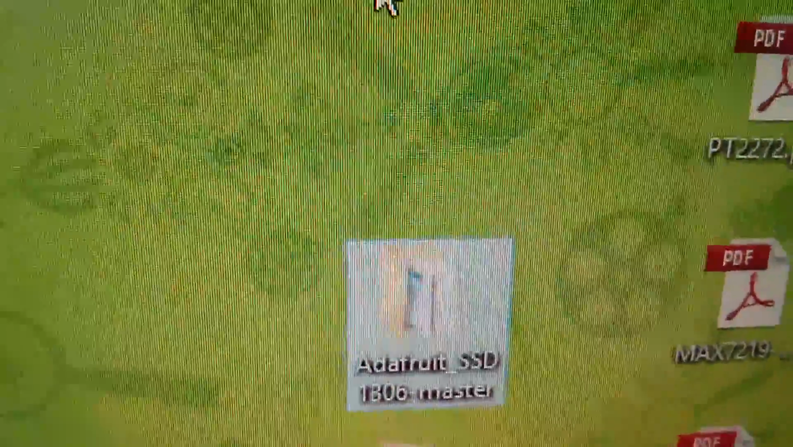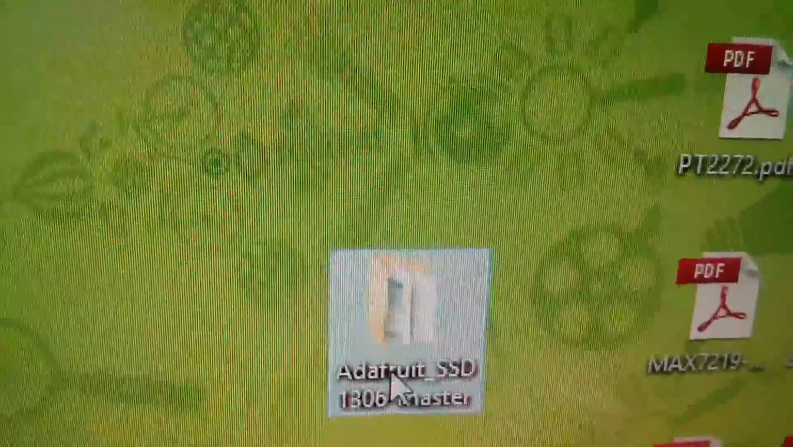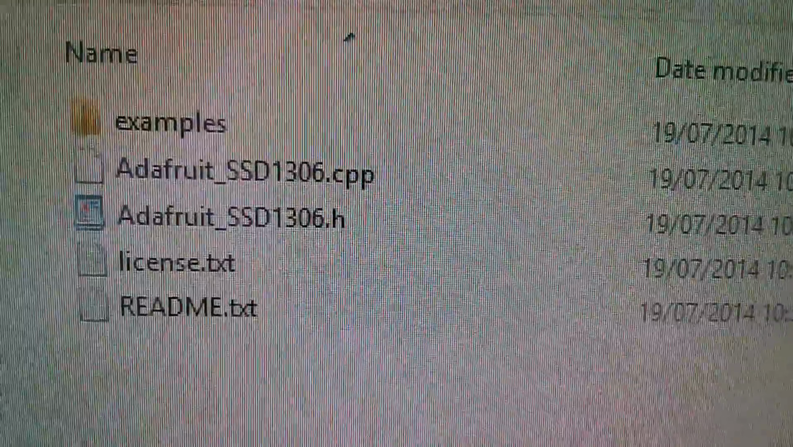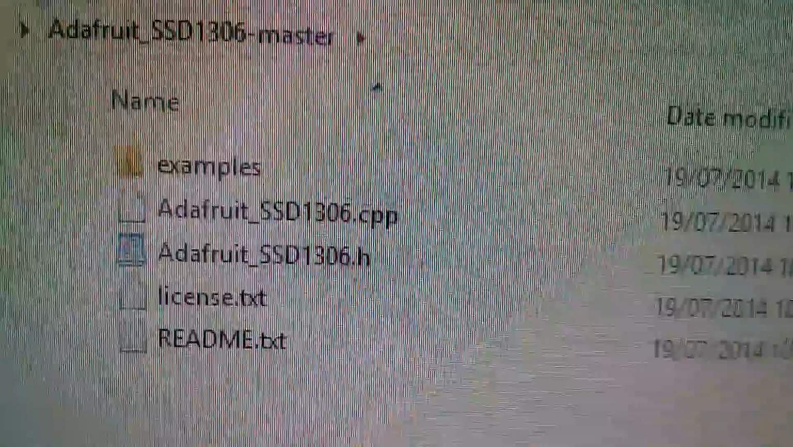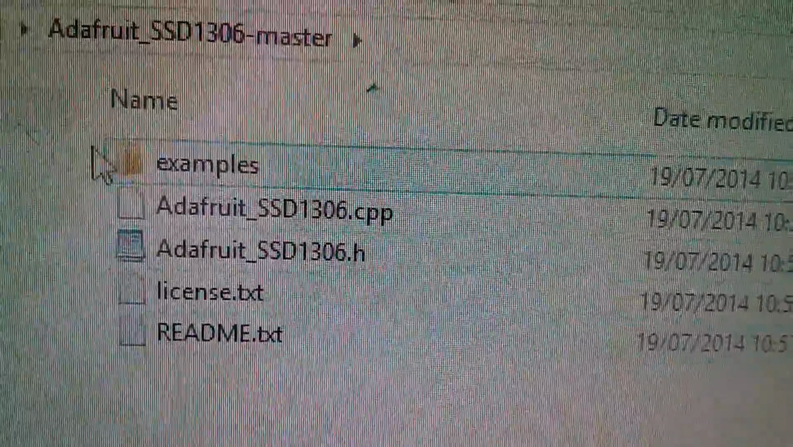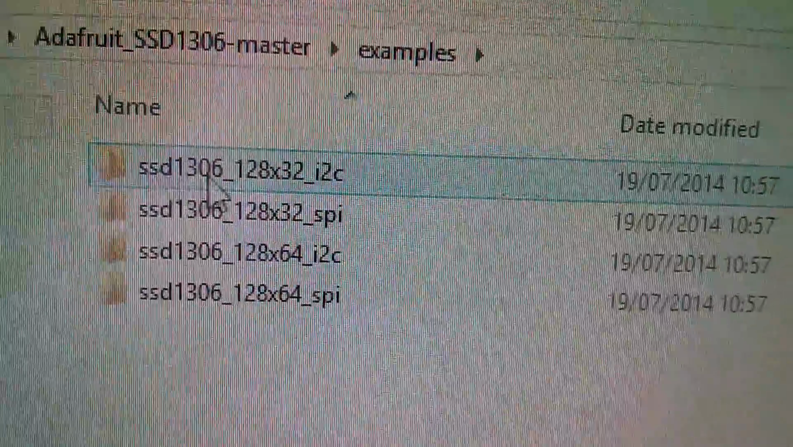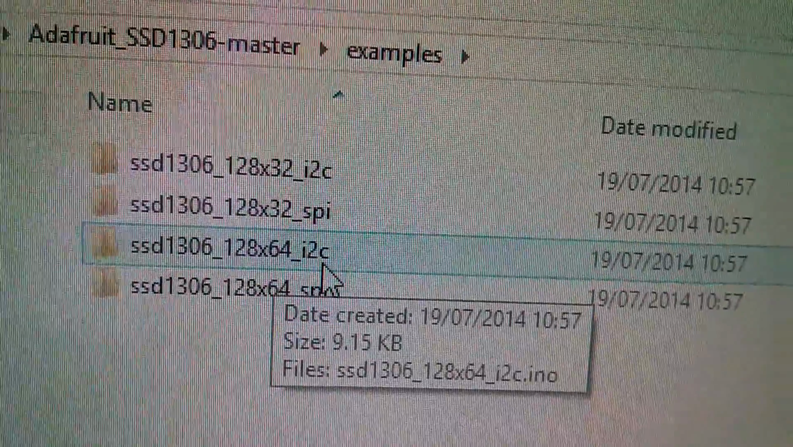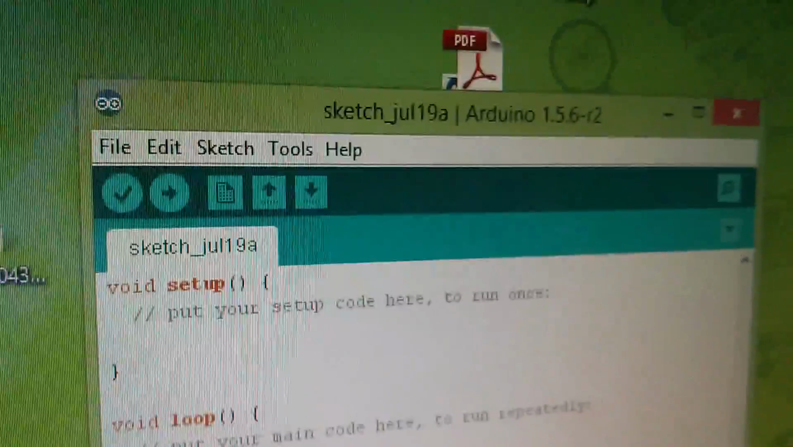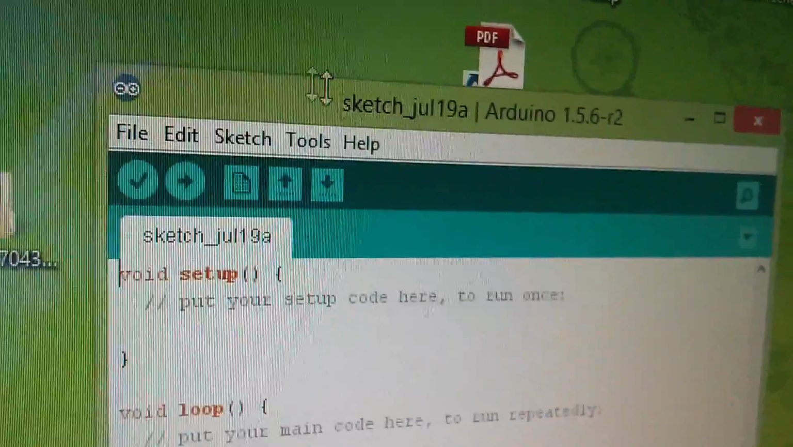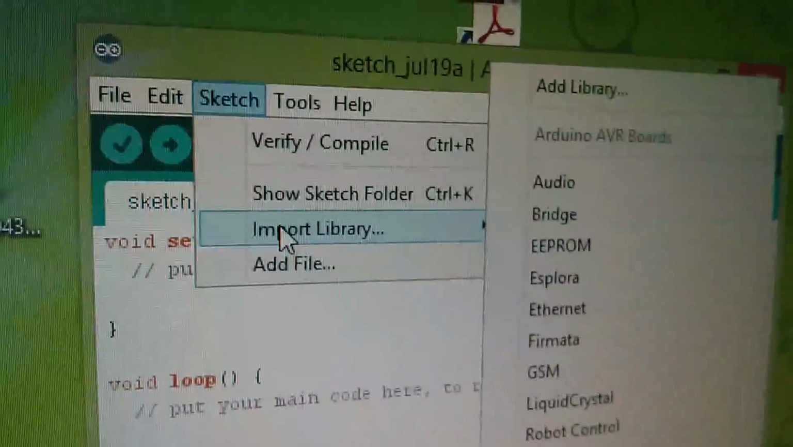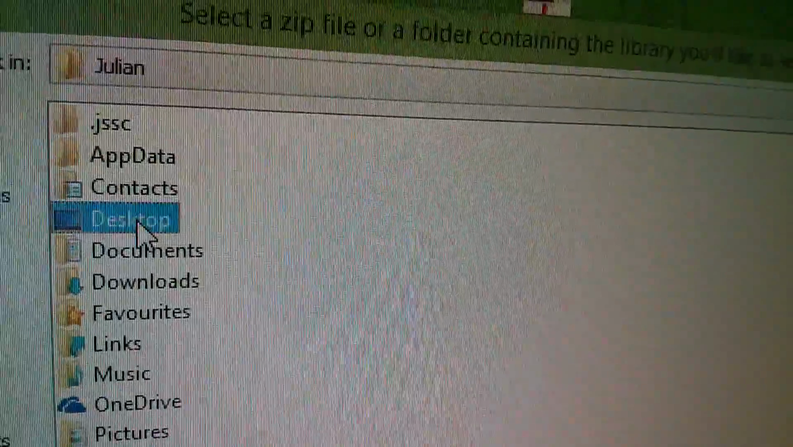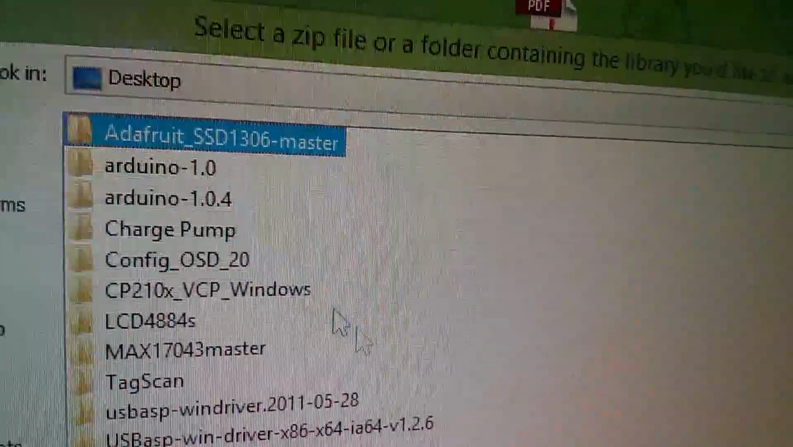So here it is on my desktop, taken out of its zip folder. Let's open that up. And we have the H file, the CPP file, and an examples folder. And in there, we've got the four examples. And as I say, I want this one, 128x64 I2C. So open up Arduino IDE and under Sketch, import library, add library, desktop it's on, and there's the library.